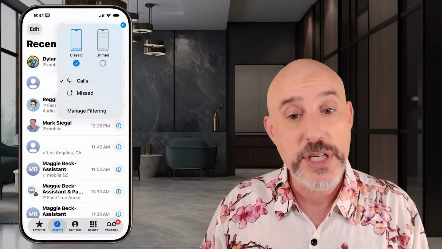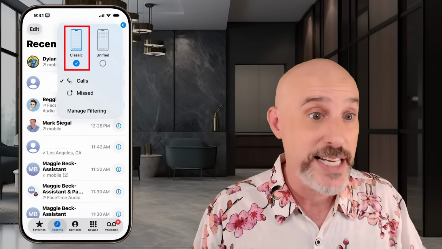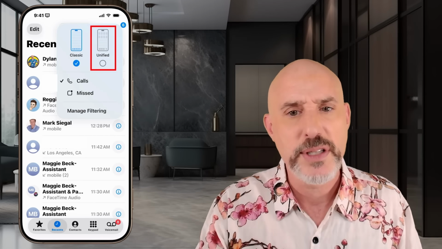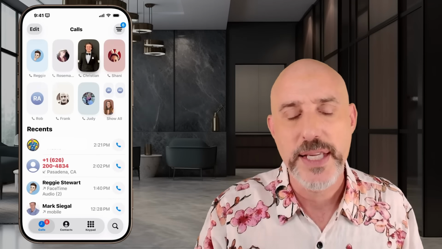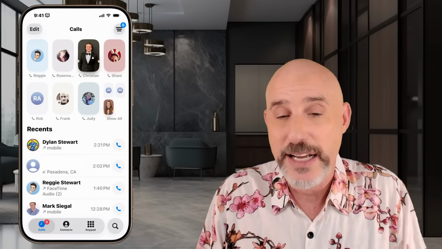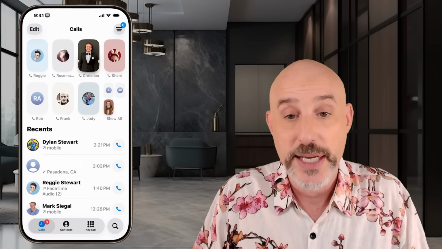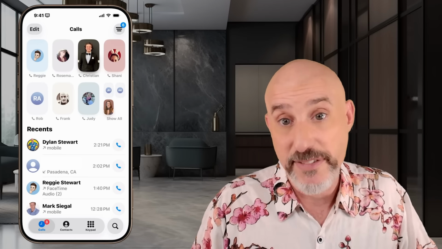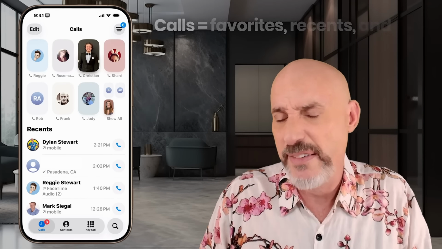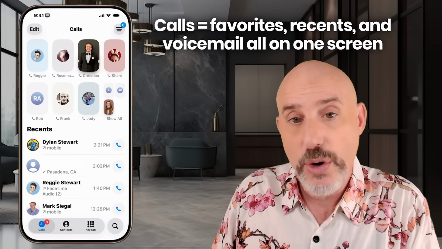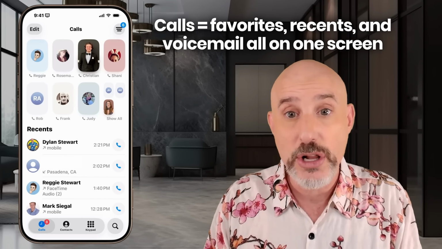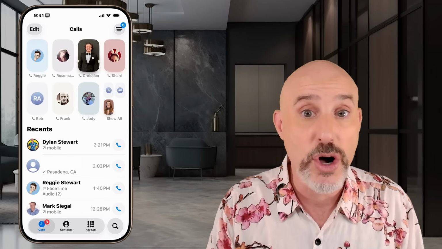As we click it, notice up at the top, we've got the option to stick on the classic view that we're on or change to the unified view. Let's try out the unified view. As soon as I do that, it completely changes my screen. Down at the bottom, we're missing a bunch of tabs. We no longer have a Favorites tab, we no longer have a Recents tab, and we no longer have a Voicemail tab. All three of those have been consolidated into one tab called the Calls tab.